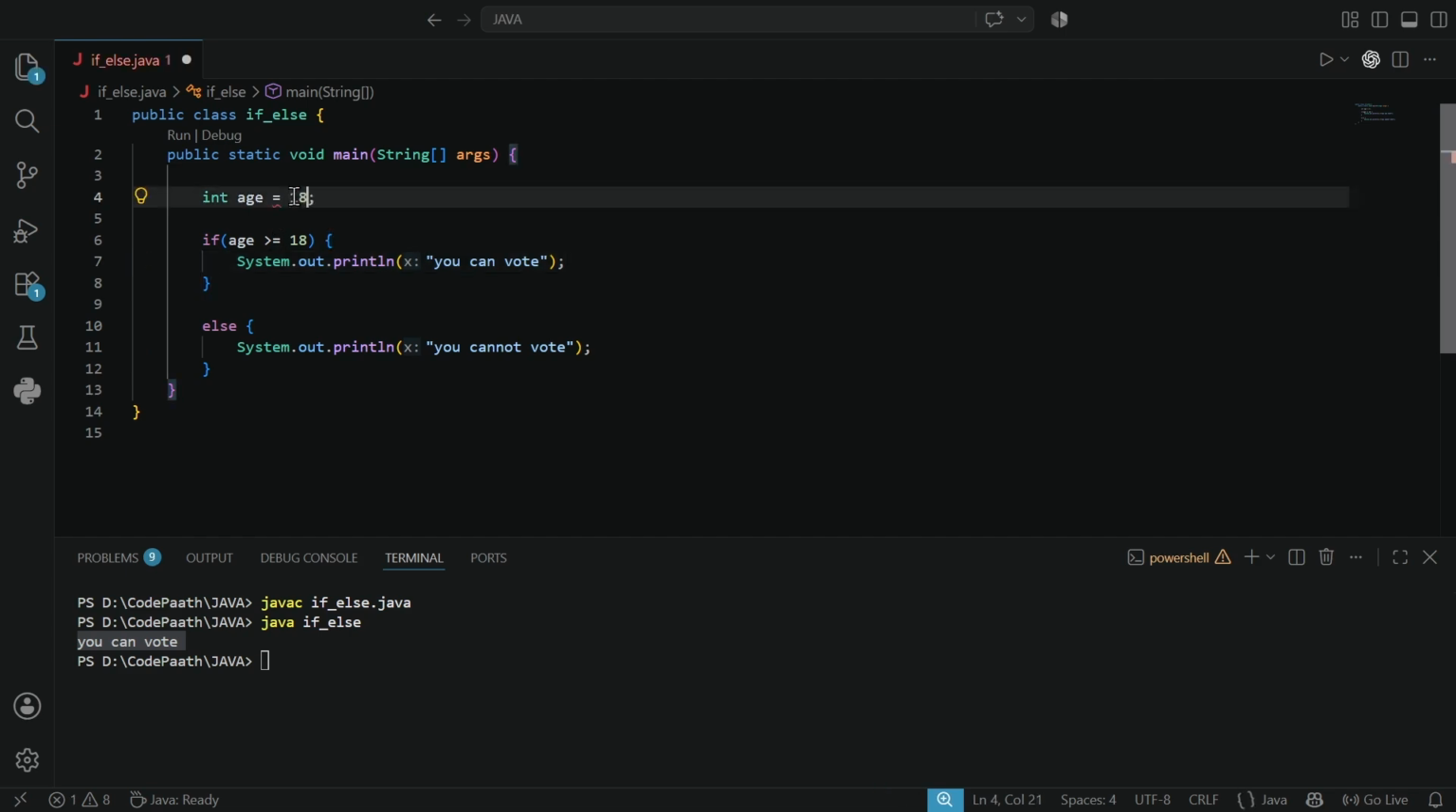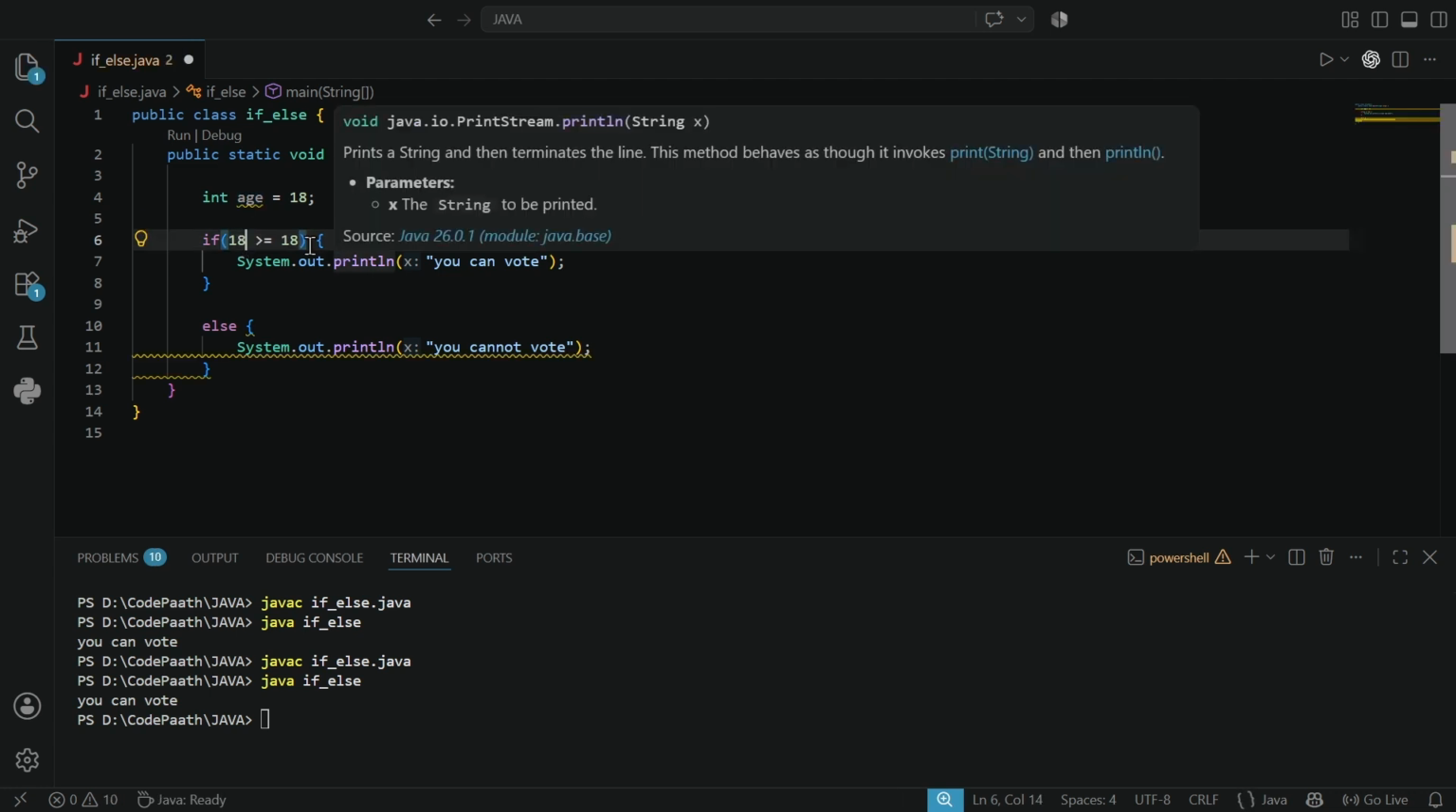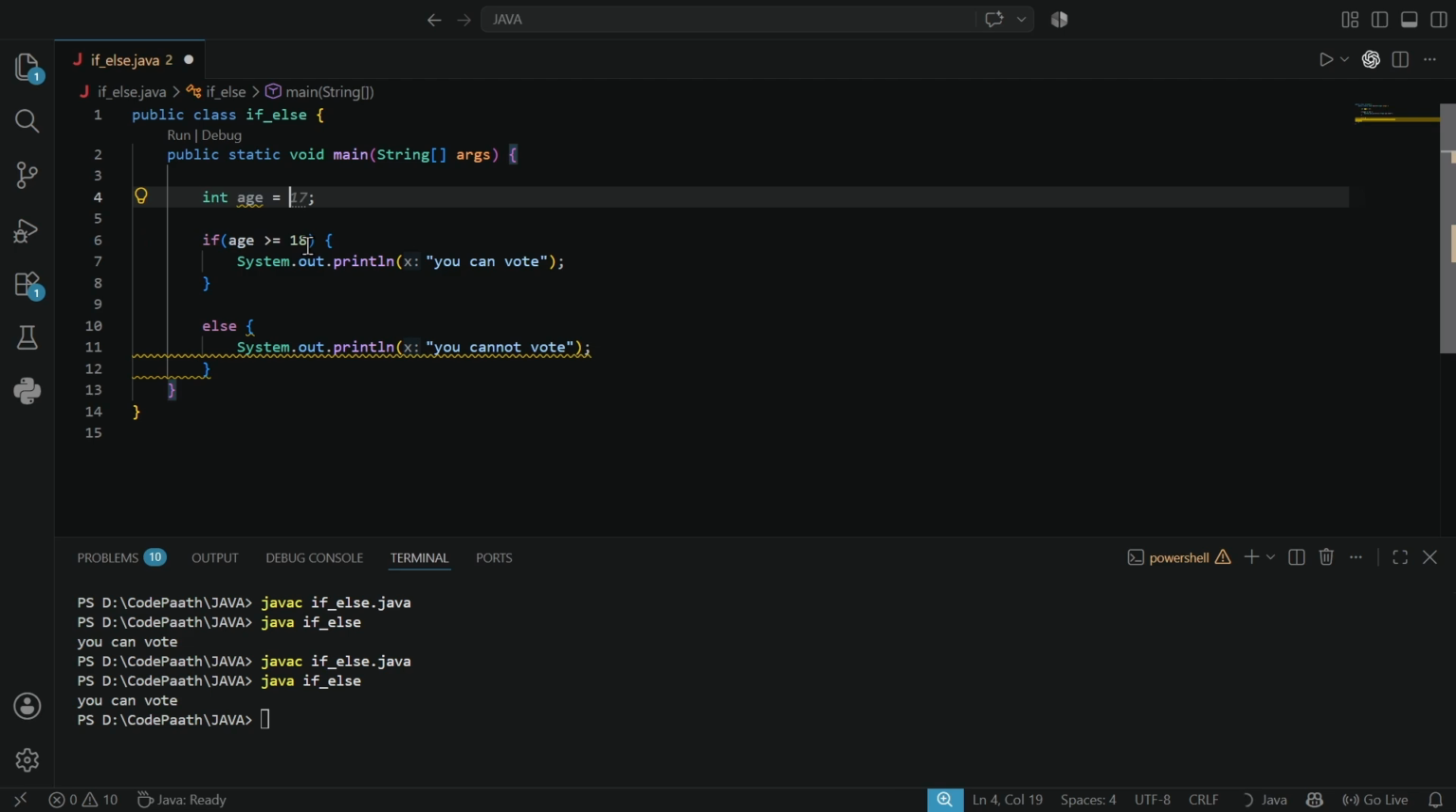Now tell me one thing, what if our age is 18? What do you think, what should be the output for this case? Again, we need to compile and then run it again. This time also we are getting the output you can vote. Why? Because 18 is greater than or equal to 18, we all know. So that is why this is printing you can vote.